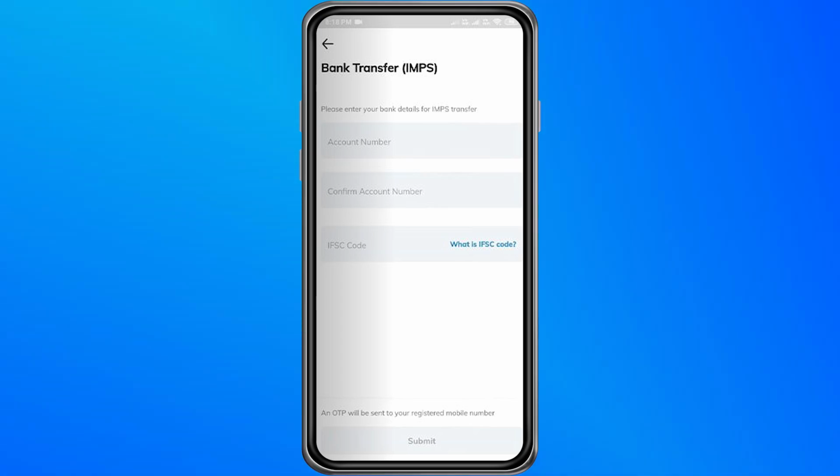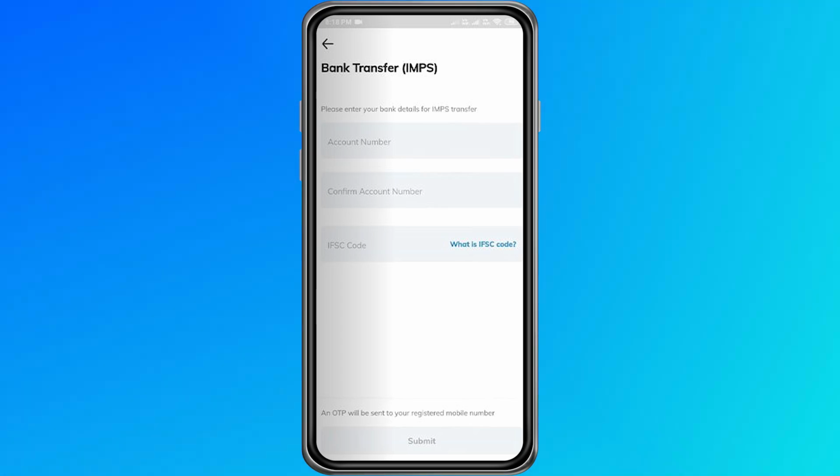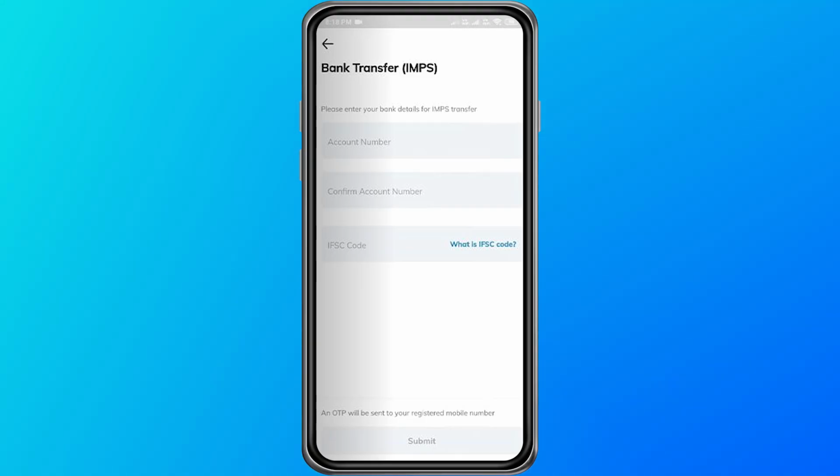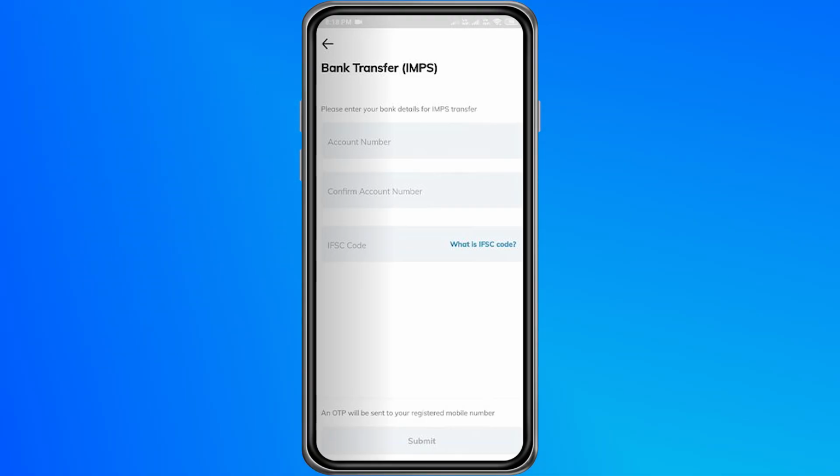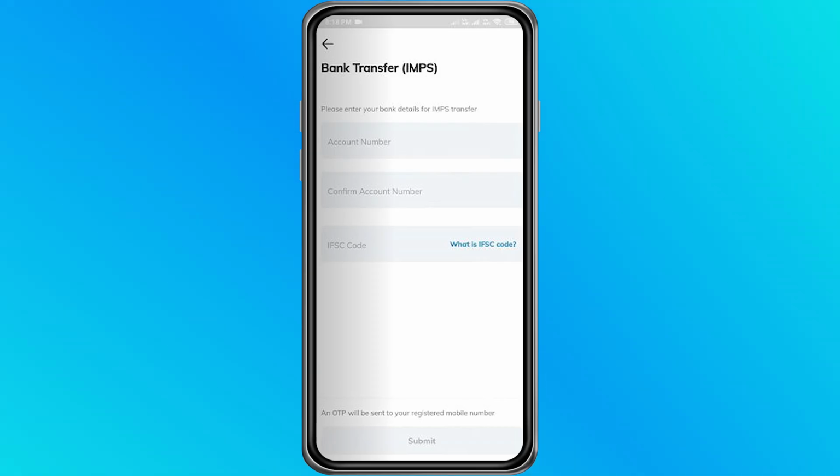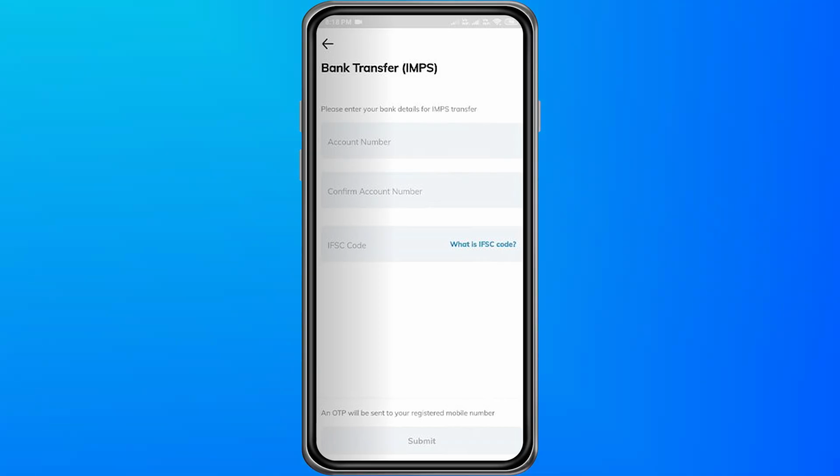A small mistake can delay your refund. Double-check all the details before moving to the next step. Once you have entered the bank information, submit the details. Your return request will then be processed by AJIO.